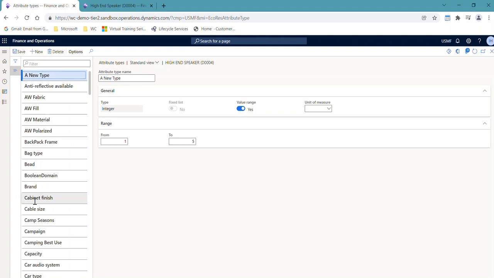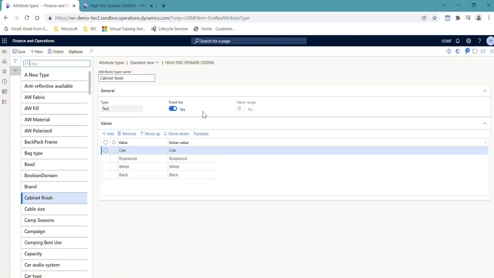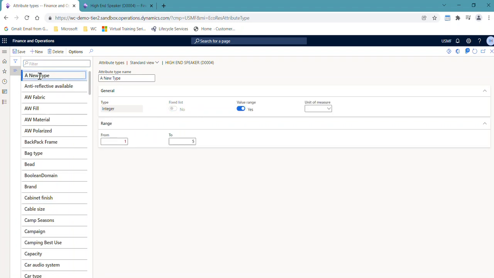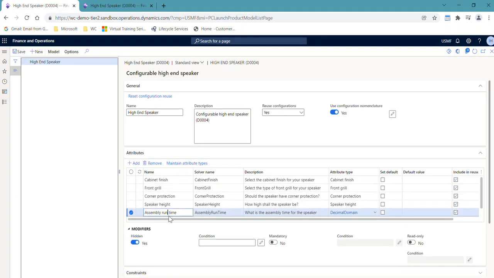Going back to cabinet finish, this is using a fixed list, as you'll see, with the 4 attributes. If I go to a new type, when I created it, I picked from the list integer. I told it it was a range, and I said it's from numbers 1 through 5. So all I'm saying here is that I have a brand new attribute that I'm ready to use. And when I pick the drop down, I should see numbers 1 through 5 because it's an integer and it's in a range. So let's see how that works.